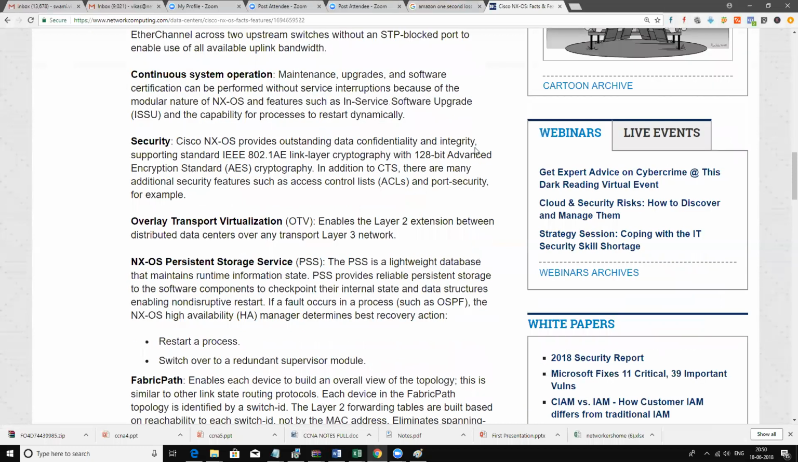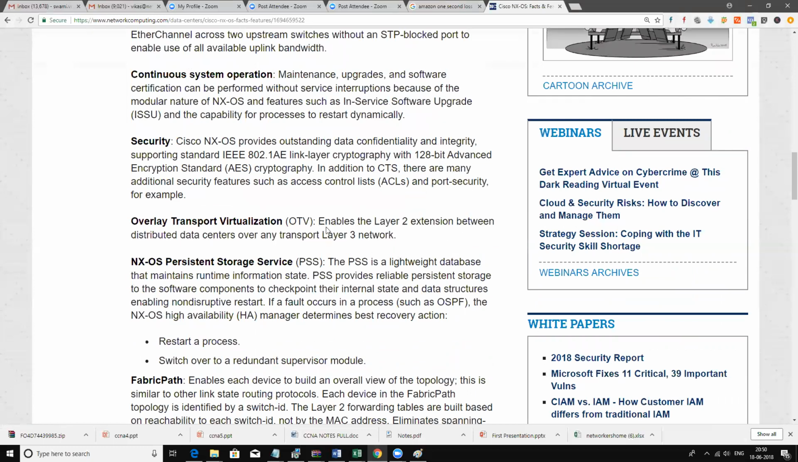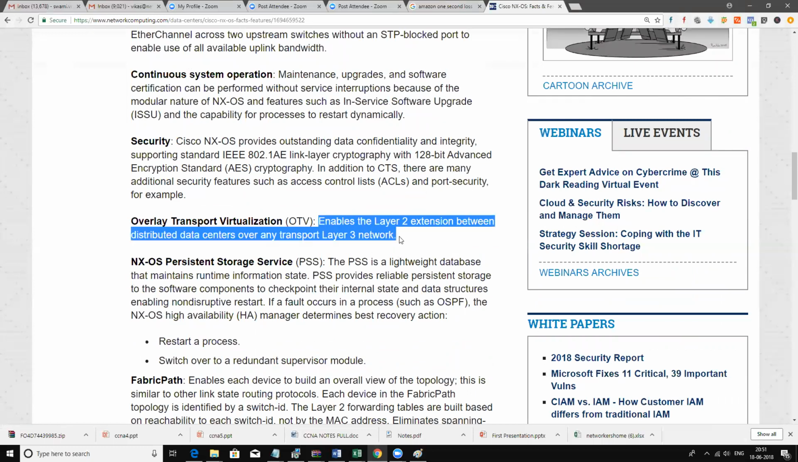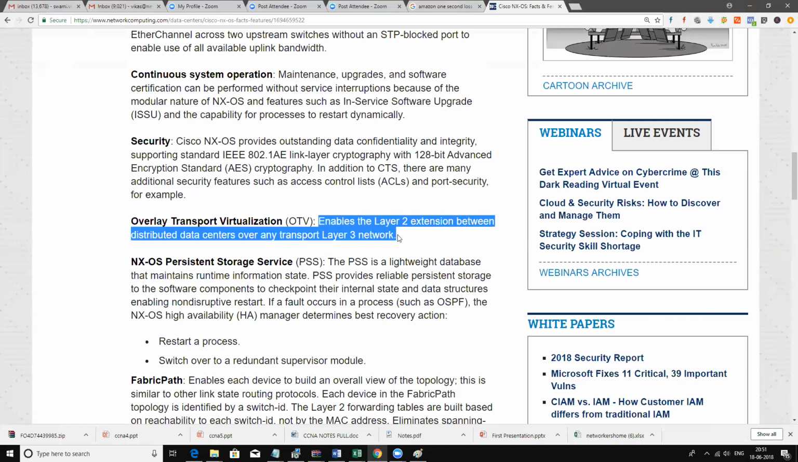The next feature we have is OTV, which is a very interesting feature, which is now picking up, and which is more like a VPN service. It's like your IPsec VPN, but it's an L2 VPN, so you can correlate it more to MPLS. It can give you an L2 connection between two sites.